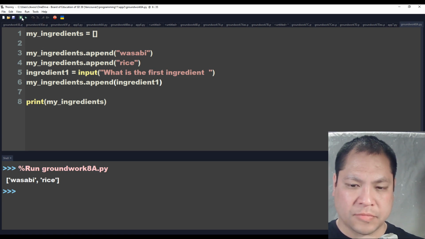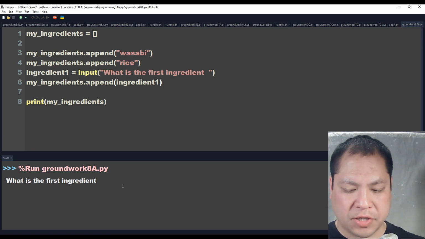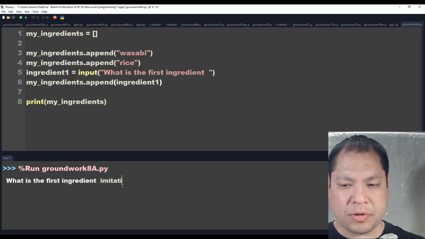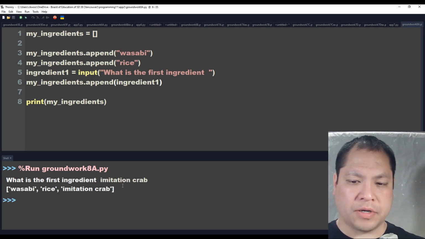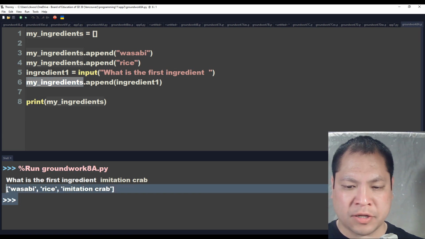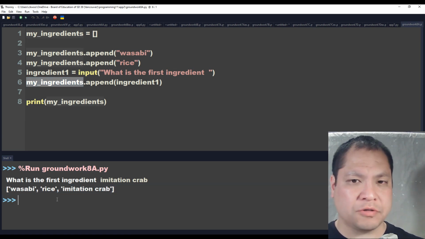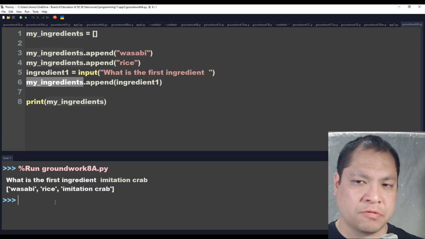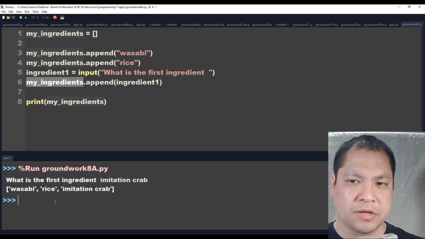Okay, so it's asking me what is the first ingredient, and I don't know, I'll say imitation crab, enter, and you can see here that it did wasabi and rice. That was from this one and this one. But then I inputted imitation crab into ingredient 1, and then it appended ingredient 1 into my ingredients, and so it is there in the list. You can see that there.